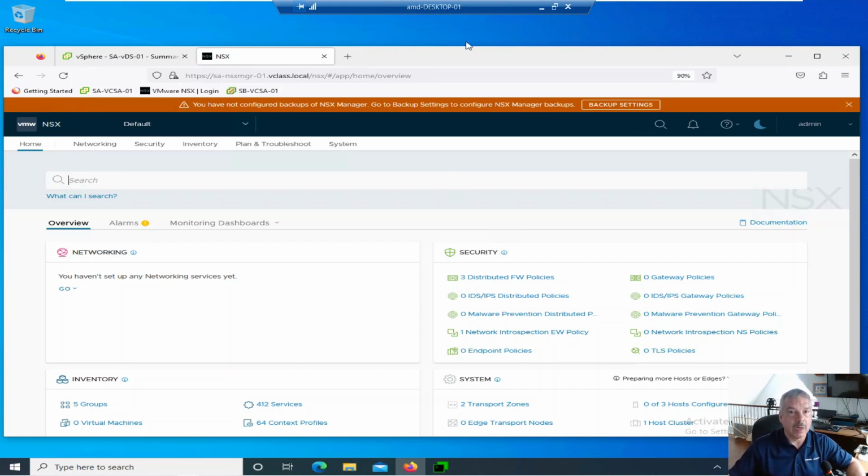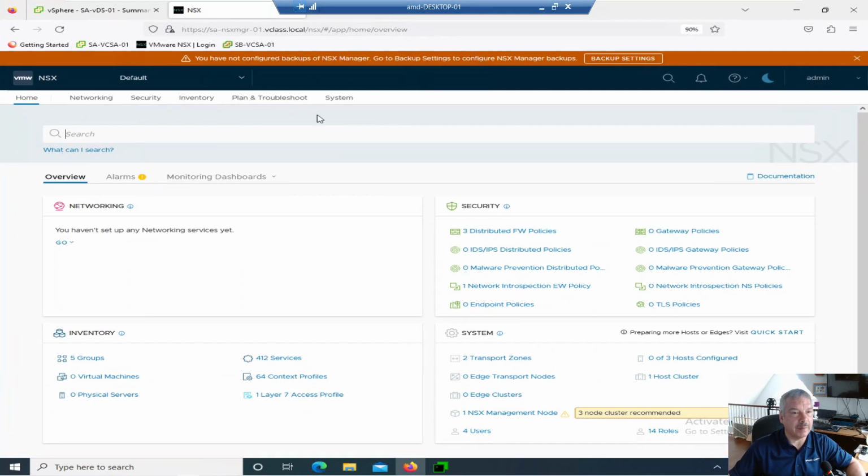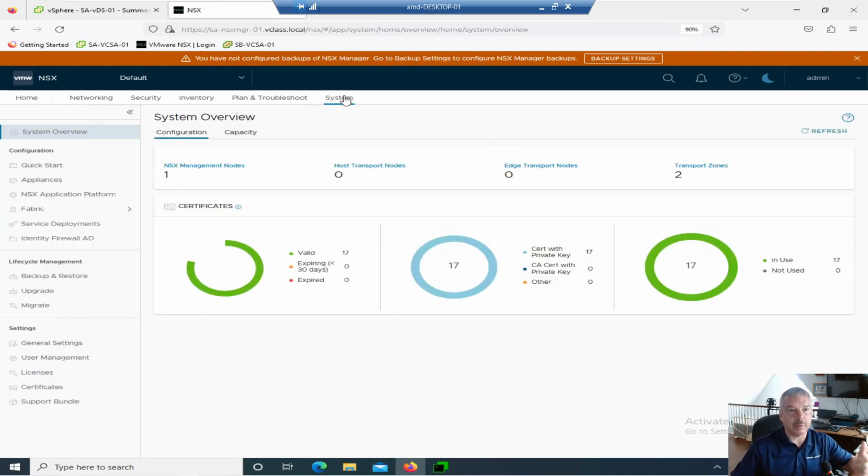Let's do the demo. I'm logged into my NSX environment. Now, what I'm going to do here is I'm going to go in. First of all, I'm going to create my transport zone. Then I'm going to create an IP pool for my taps. All right. So let's take a look at that.